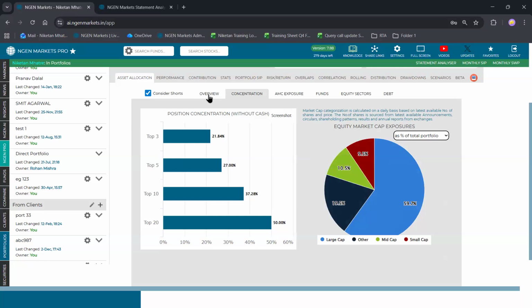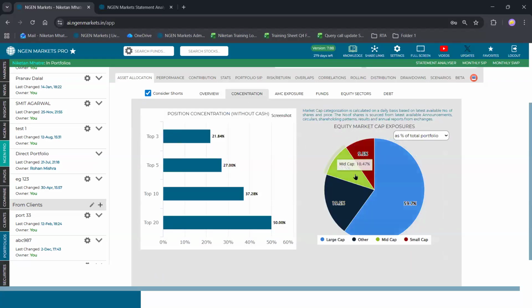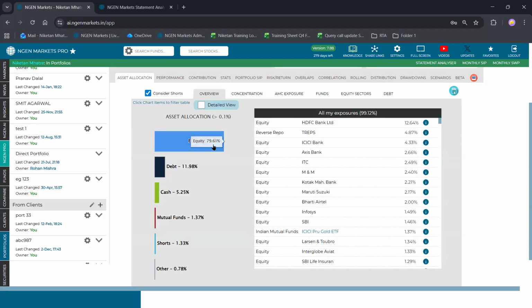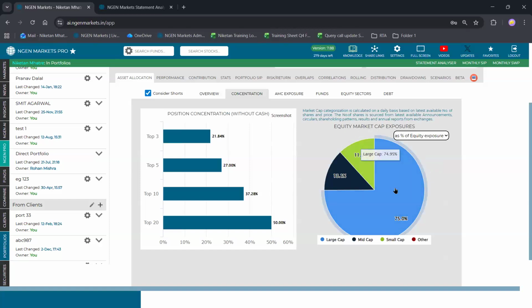If you see here for the overview tab, you can see the equity is showing as 79.61%. Here we have shown you the split between the large, mid and small, and everything other than equity, we have shown it in others, which comprises 19.47%. And also, if you want to see the overall equity, which is 79.61 percentage, as a 100% split, you can click here on this equity exposure, and now you can see it as a total of 100 percentage. This was the large cap split, small cap, and also the same for the mid cap percentage. So like this you can use these concentration tabs.